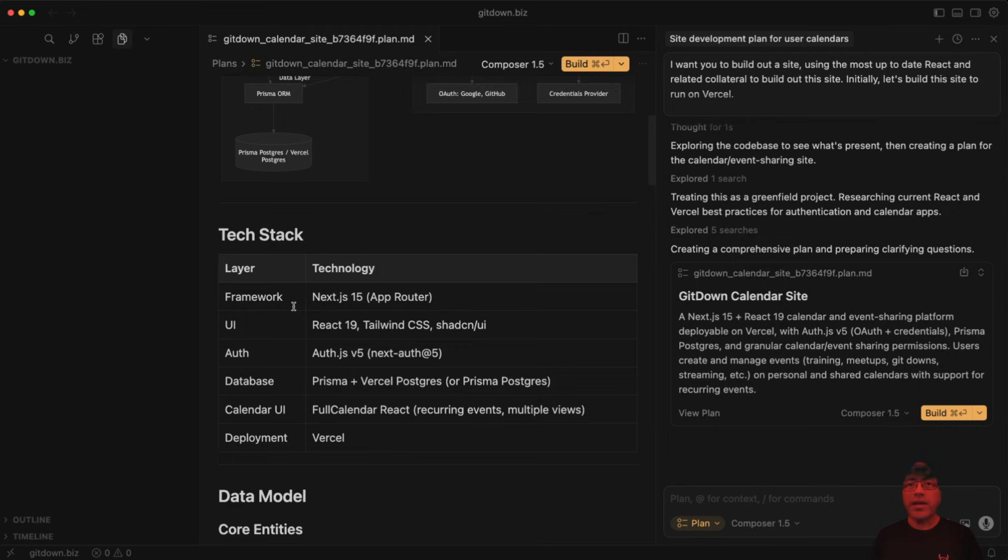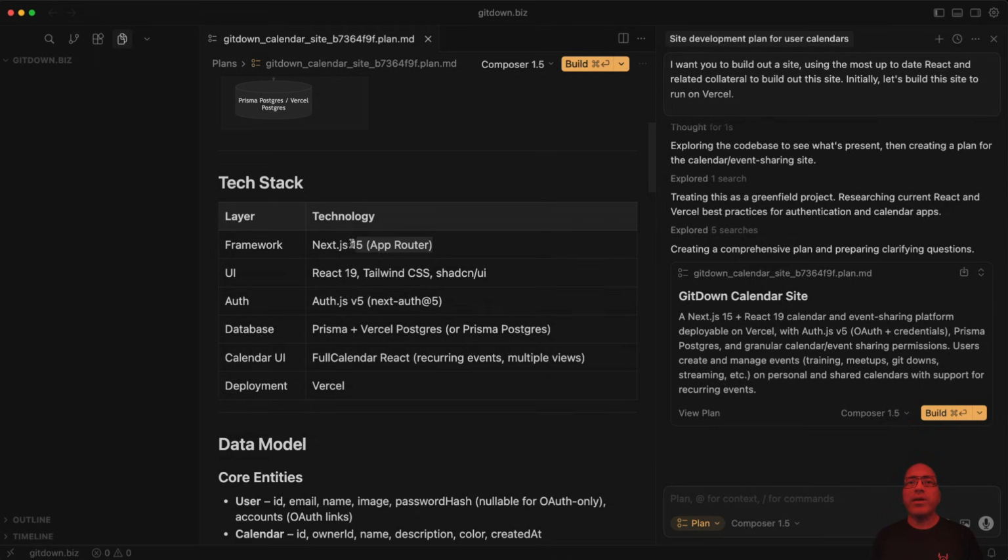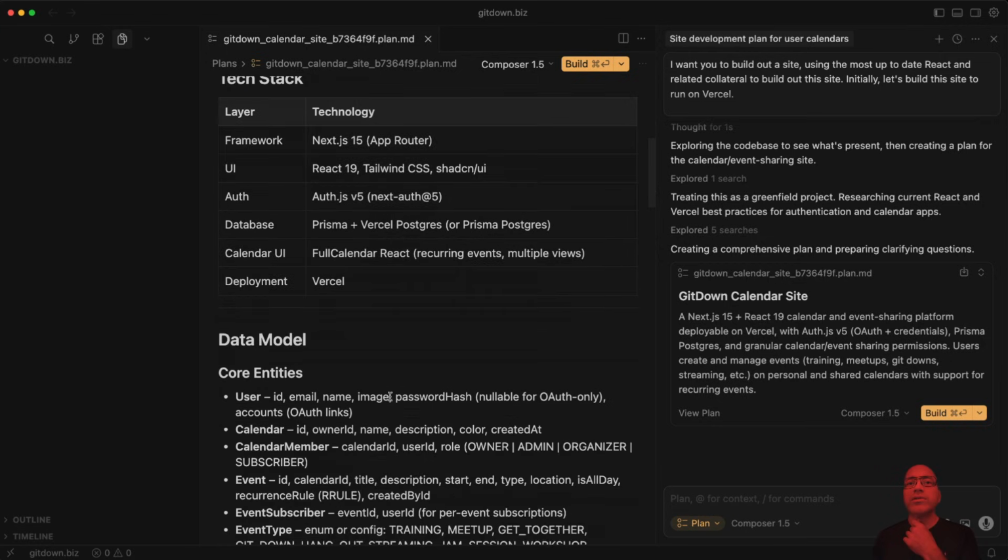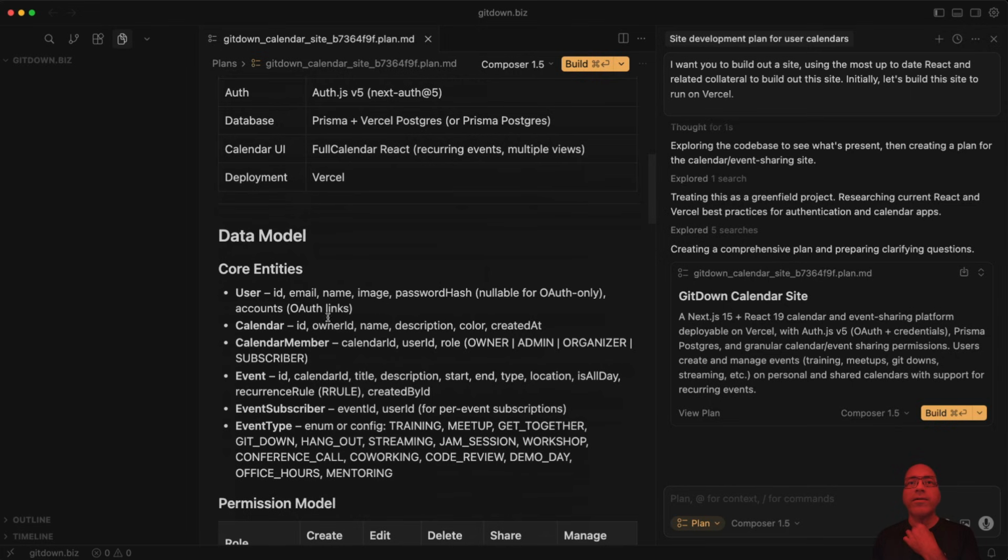And let's see our tech stack. I guess maybe there's a reason this is on 15. I haven't been keeping close tabs on the state of React. React 19, Tailwind CSS, shadcn UI, that seems legit. Auth.js v5 for NextAuth, then Prisma, Vercel Postgres, Full Calendar React, recurring events, multiple views, deployment on Vercel. Okay, we got all that.